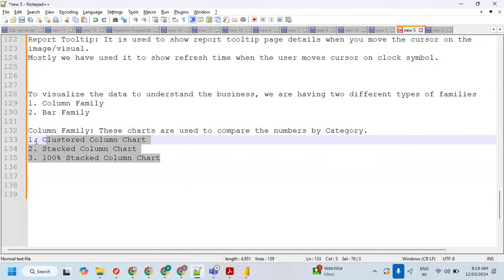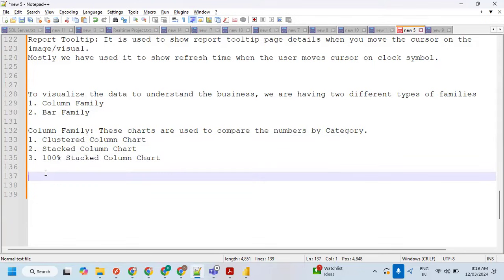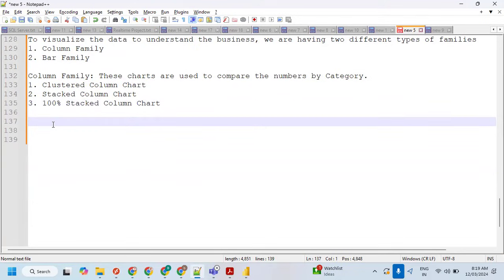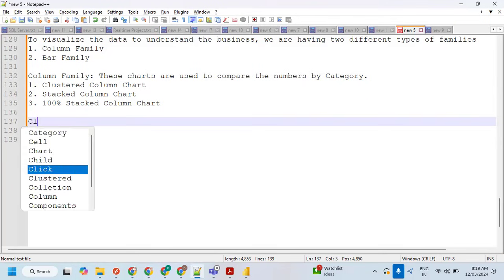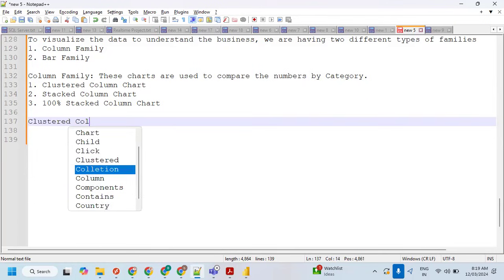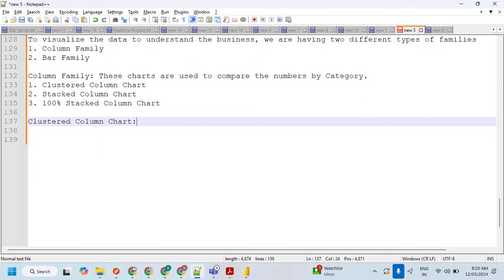Now I'm going to talk about each and every one individually. The moment you see a report or they ask for a requirement, we can feel what is suitable and how we can use it. So the clustered column chart, I'm just going to take. How exactly is the clustered column chart going to be?